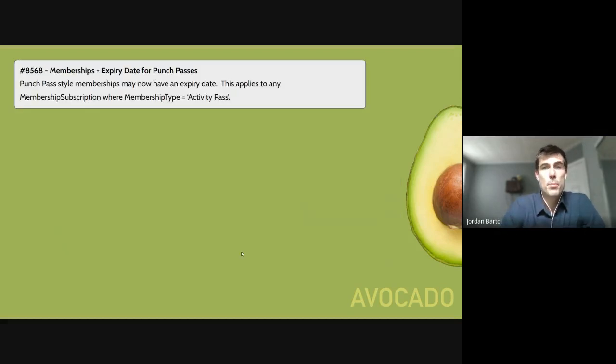Okay, moving over to memberships. I think we've got a handful of membership improvements here. First is for punch passes. We have introduced an expiry date for punch passes. Previously, you could list how many punches a punch pass contained. Now, in addition to limiting the number of punches, you can set an expiry date on that.